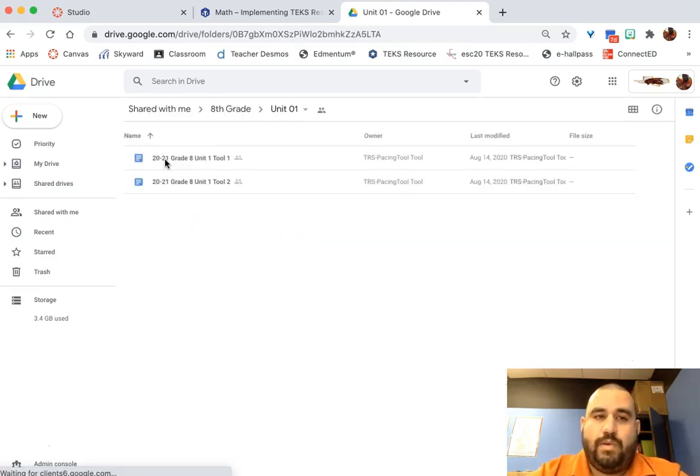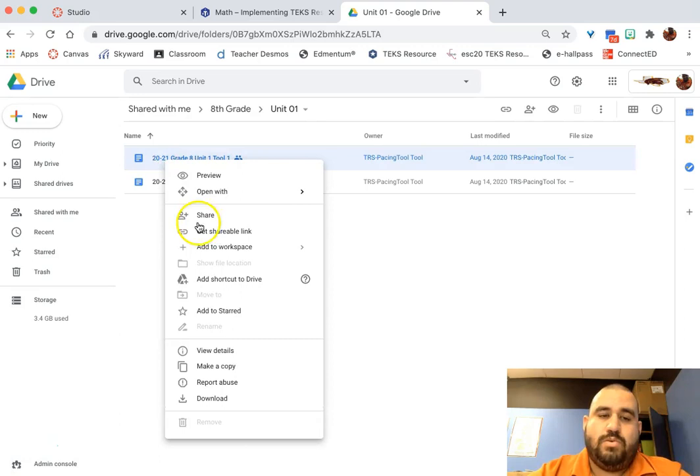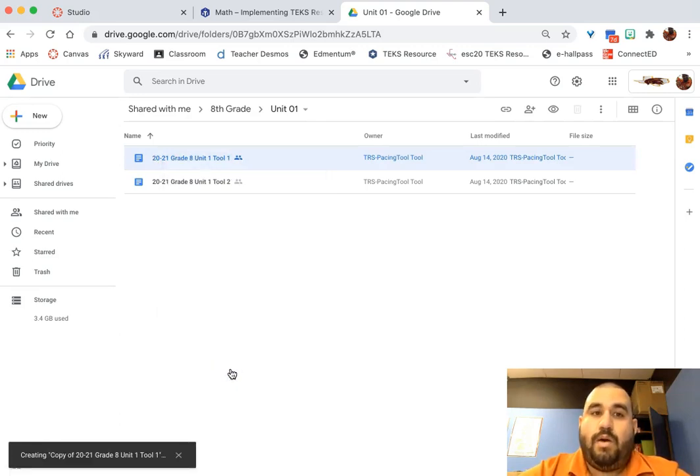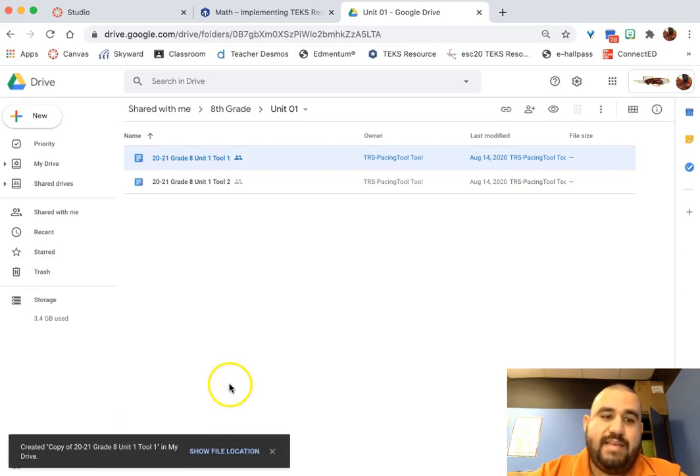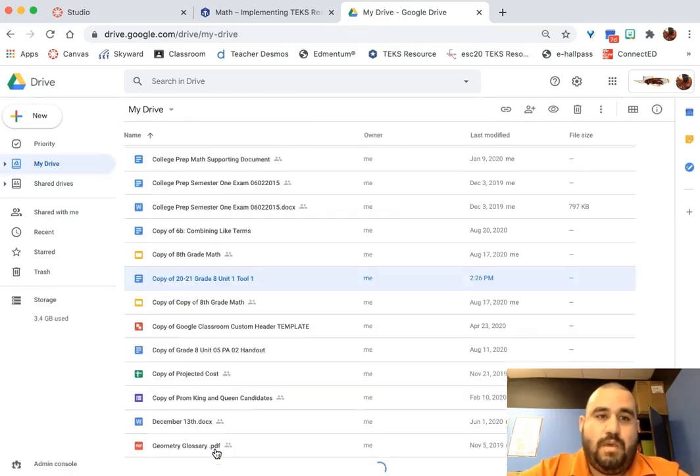And I get all of my units, and I'm going to go with this tool, and I'm going to say make a copy. Now I'm going to make a copy so that way I can edit that file, because as is right now, I cannot. Okay. So here's my file that I've made. Don't mind all my other files over here, but here's my file that I made.